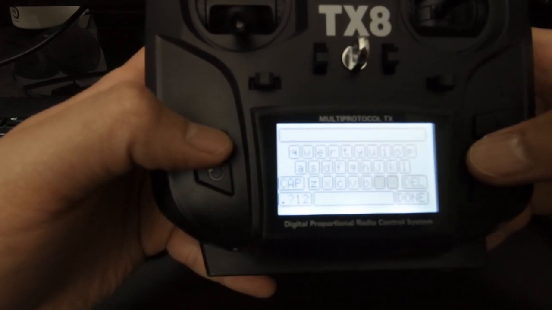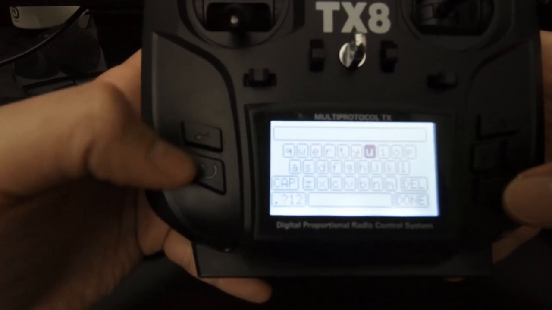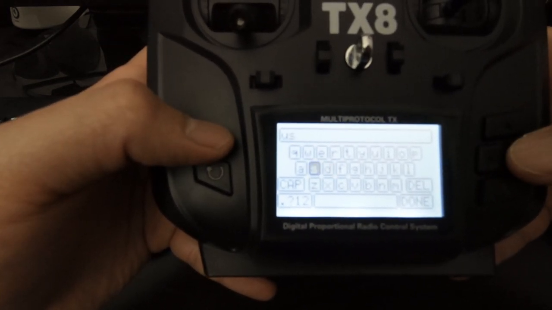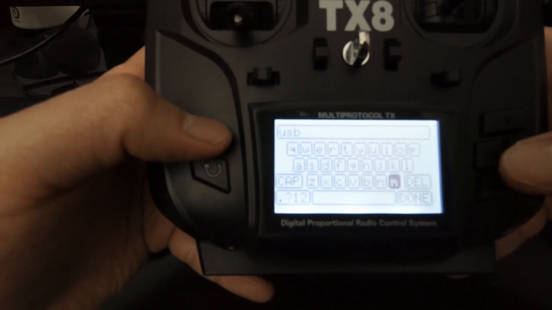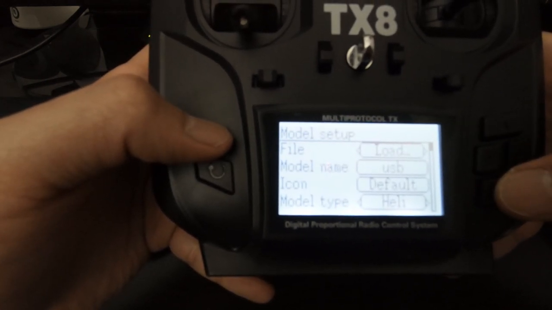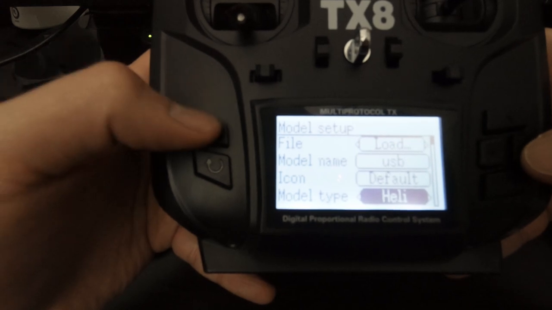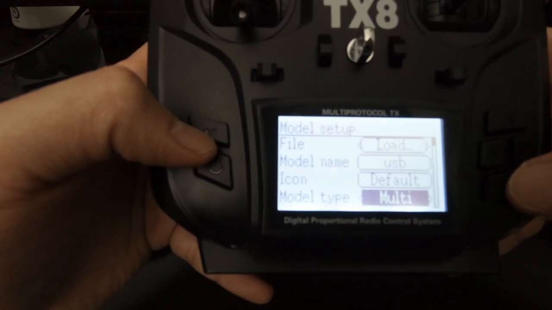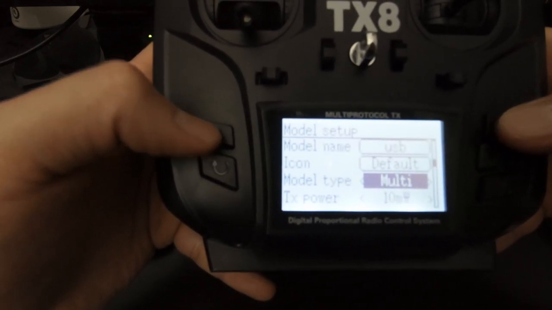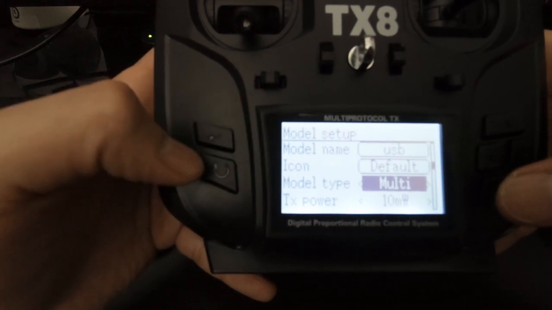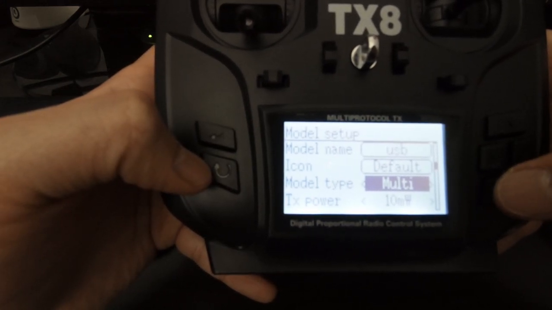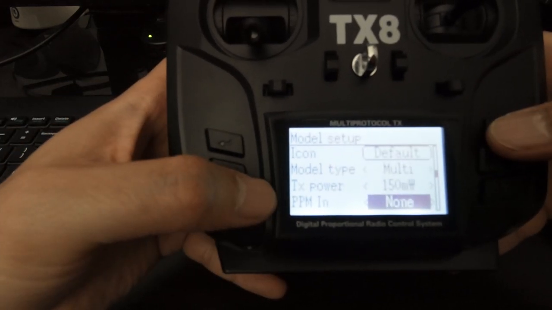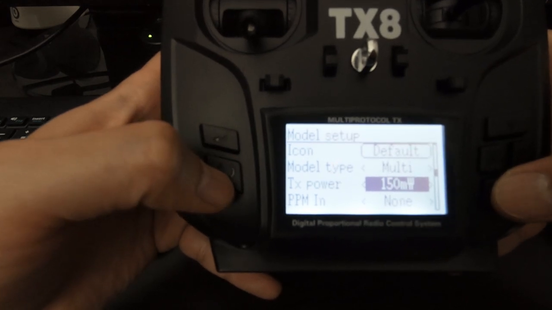I'm so confused. Okay, let's just name it USB. Obviously, it's not a helicopter. I would love to fly helicopters, but you know, not that easy. Okay, multi-copter, milliwatts, like what is this? Transmitter power, 150 milliwatts, doesn't matter.